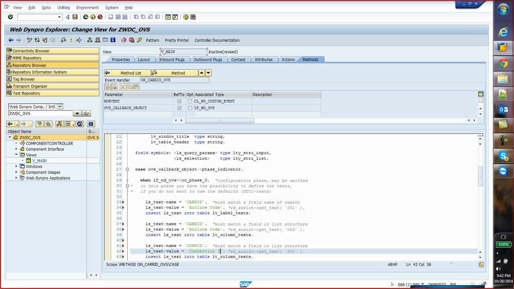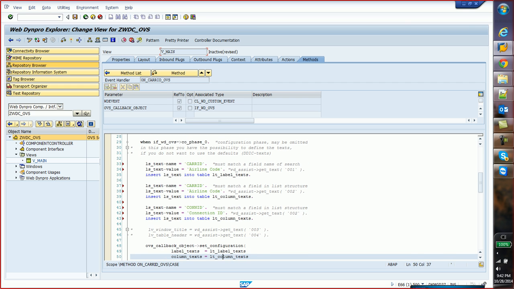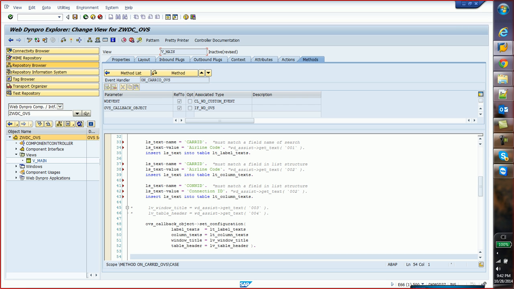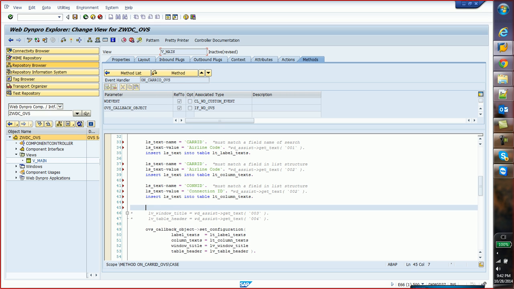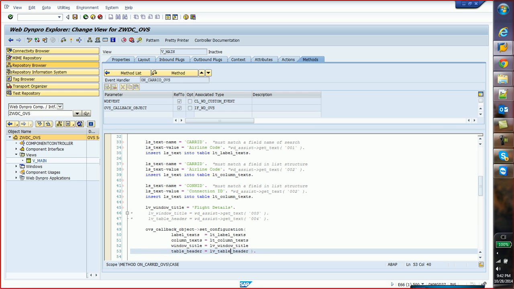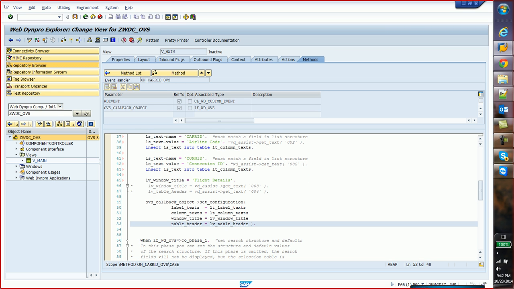So here, the connection. Here you have this LV_WINDOW_TITLE. If you do not want the standard title for that, then you can simply set the title, providing the flight details. And in the same manner, you can also control the settings for the table. Okay, so my first phase 0 is my configuration phase.